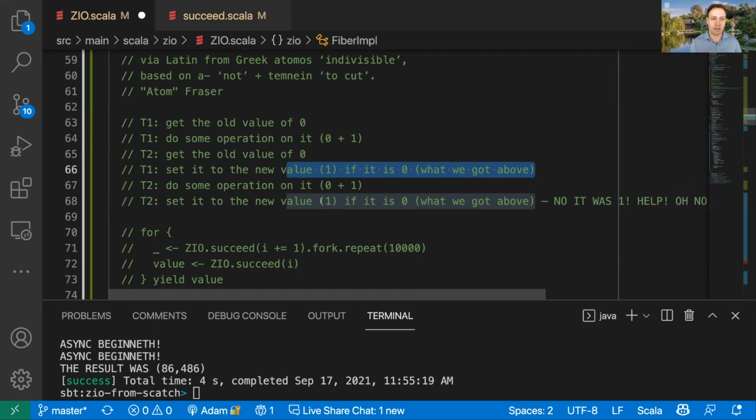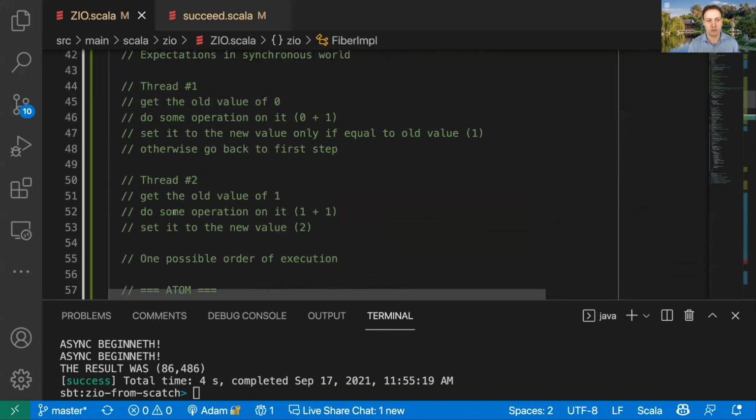I need to retry. I need to go back and do all my logic again. And so thread 2 here is then going to go back. It's going to get the value, which is now 1. It's going to do the operation again. So now it'll do 1 plus 1 equals 2. Then it'll do the same check. And now, assuming nothing else has happened, it's going to say, okay, the starting value is 1. That's the value that it currently is. I'm going to set it to the new value of 2. And so what we're going to observe is an ordering like this, but that's not necessarily everything that happened.